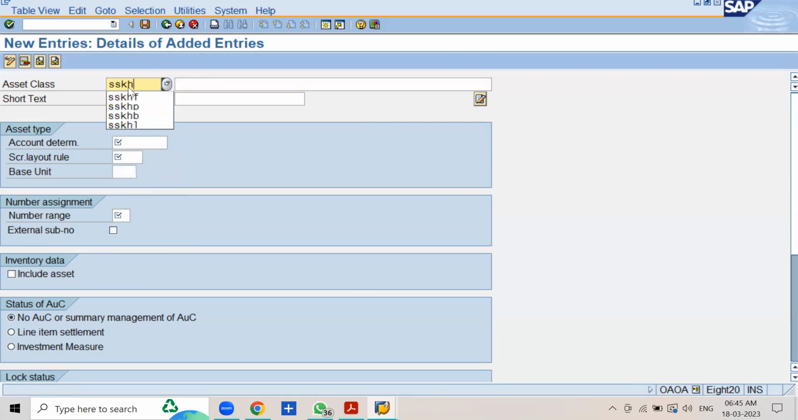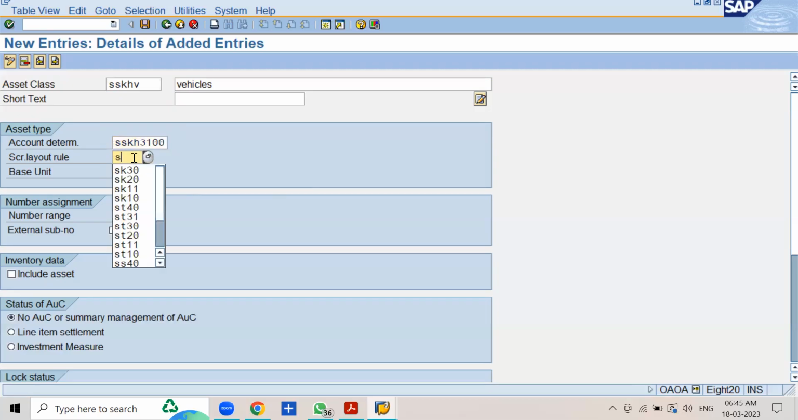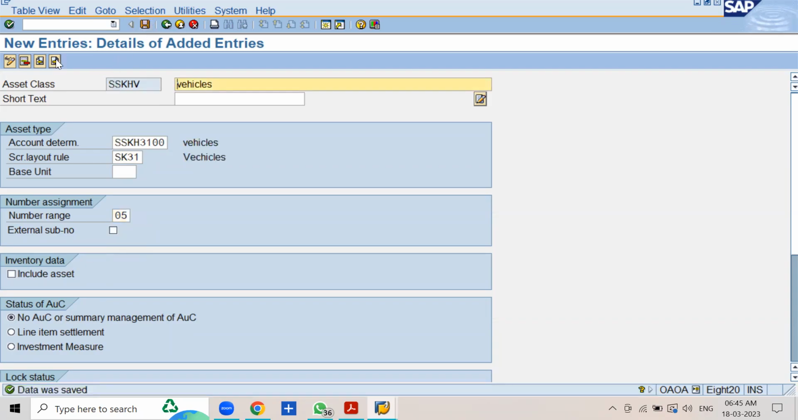Asset class is equal to SSKHV, V for vehicles. Vehicles. Account determination SSKH 3100, screen layout rule SK31, number range 05, select no AUC, click on Save. Then let us create assets under construction. Click on Next Entry button.